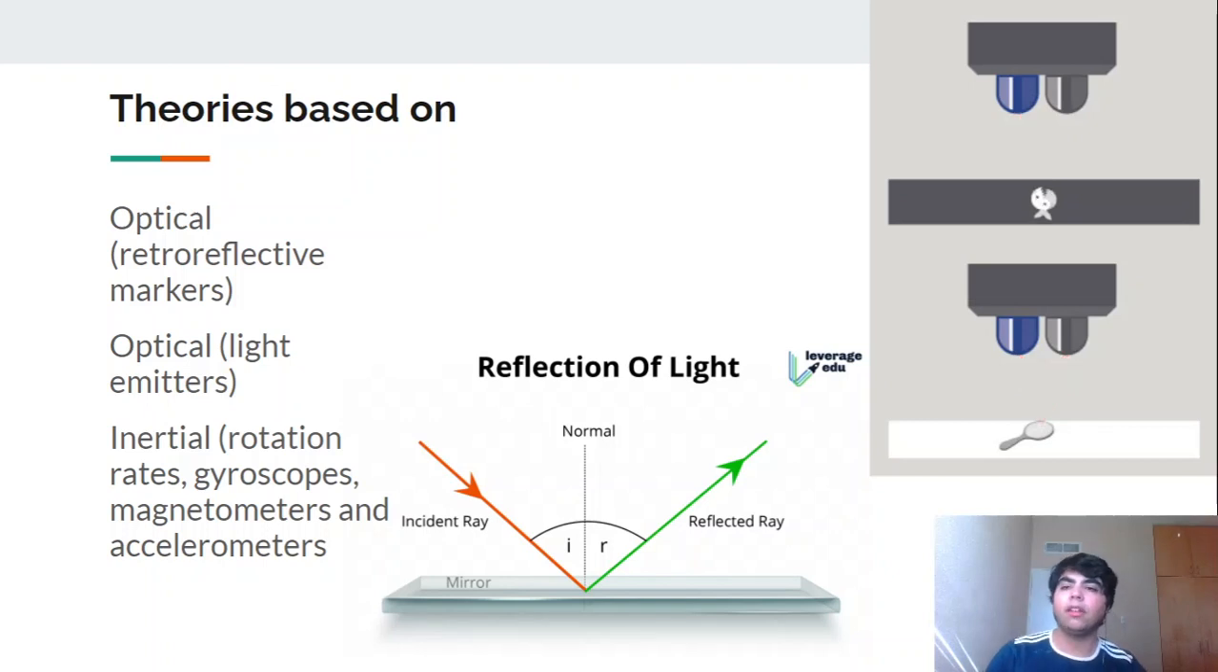So how does this work? It is based on the theory of reflection of light. We have a ray of light that crashes, or is incident, to a mirror, or any reflecting surface. This ray is then reflected, and it is reflected with the same angle that it had in the beginning. So if a ray enters at 45, it will get out, or reflect, at the same angle.